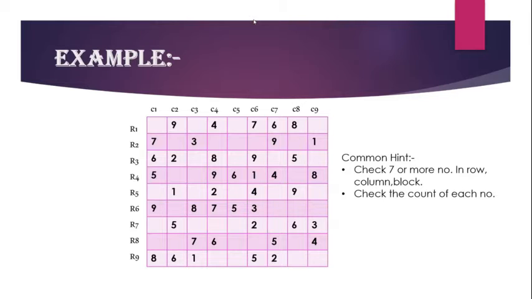So I think everyone has finished. Let's start solving it. Now when we take a Sudoku, there are 2 things we have to check. First, we have to check whether we have 7 or more than 7 numbers in a row, column or block. This is an important check.